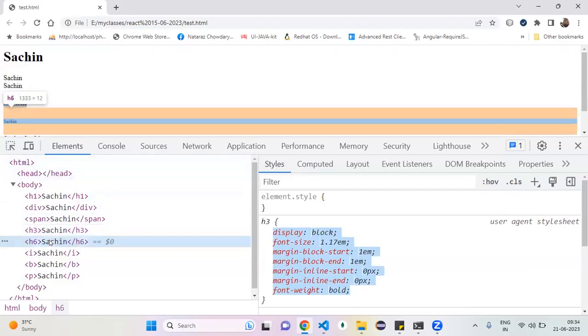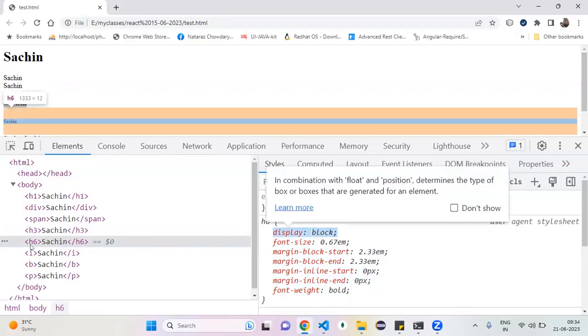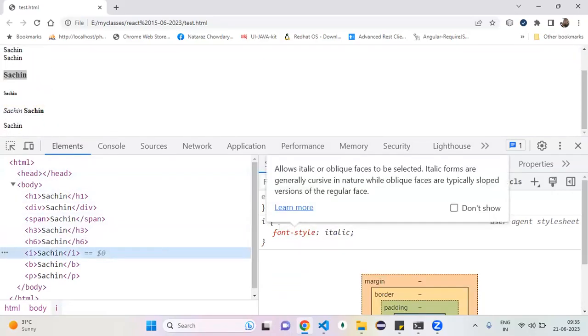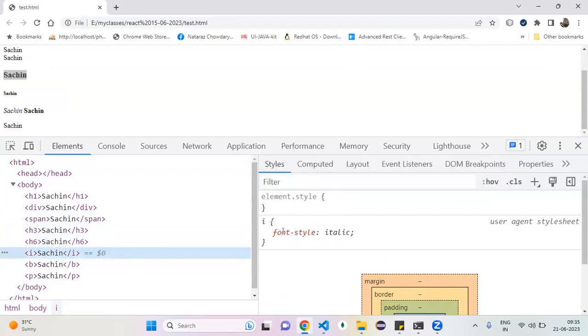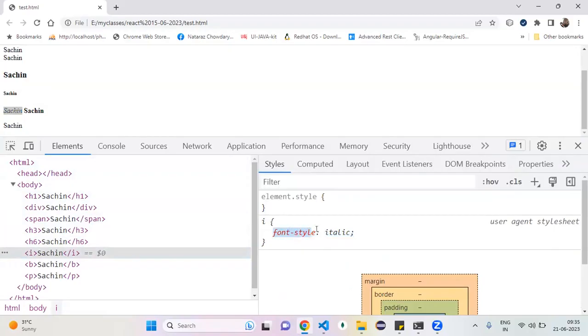If I go to my H6, these many CSS properties are applied. My H6 is a block-level element. Why? Because display: block is applied by default. If you go to the i tag, for this there is no display: block. That's the reason it is an inline element, but font-style: italic is applied. See, the text is in italic. Why is my i tag behaving like this? Because by default the i tag has the font-style: italic CSS property.